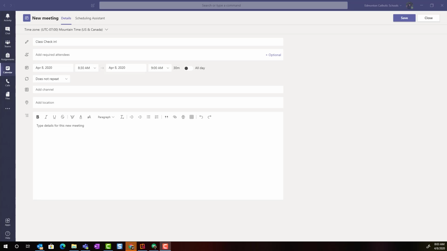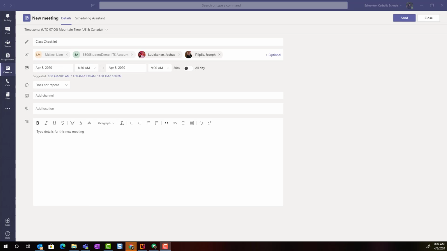Please note, if you are not actively using a class team with your students, you just want to schedule the meeting inside of Teams, you will have to go ahead and invite all of your students by adding them here so that they will get the calendar invite in their Teams calendar. Once I've gone ahead and added in my students, I can set the time and the date for the meeting. And because I'm not using a particular team, I'm going to leave Add Channel blank, as well as add location.